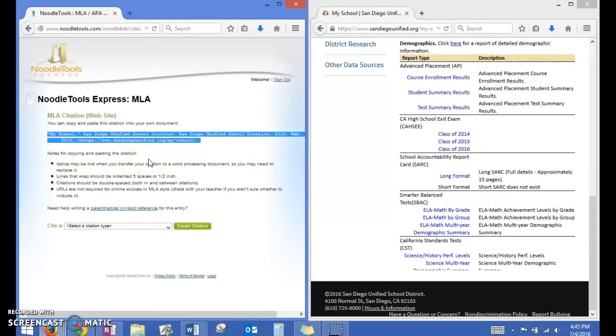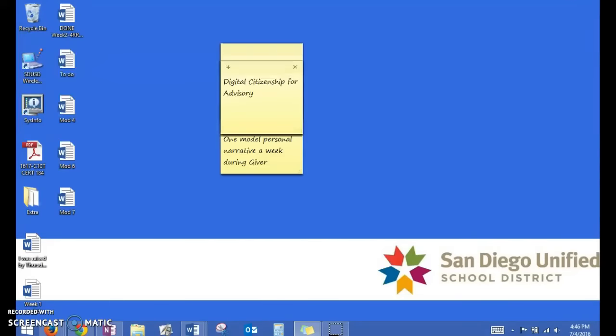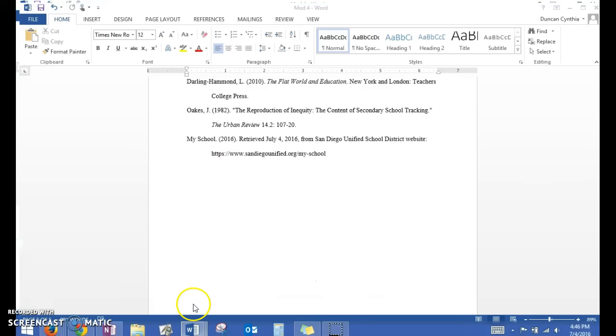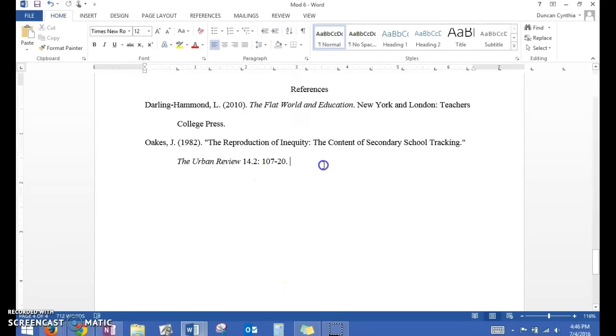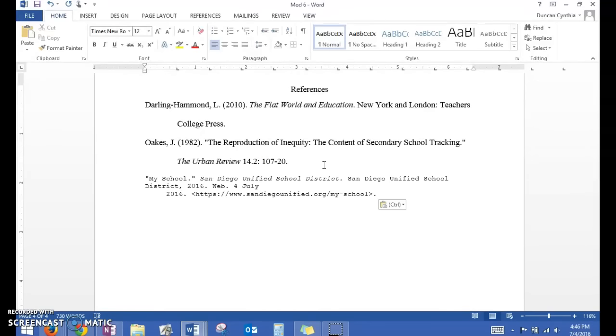So I've selected it. You can see I turned it blue by clicking and dragging over it. Just that one part. See how it's kind of different font? They do that on purpose so that you know which part is the citation. Not this part. Not this part, just what I have selected in blue. And it's my school, San Diego Unified School District, 2016, web, and then the URL. I'm going to copy it. And then hiding back here, I've got my paper. Not that one, sorry, this one. Okay. I've already got 2 citations there. I'm going to paste this one below it.